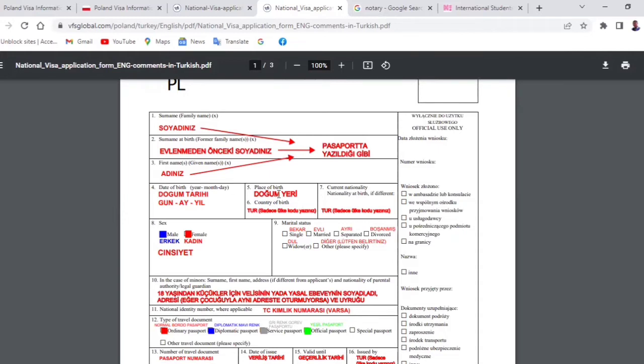Now, your place of birth, as it is in your passport, write it here in capital letters, then the country of your birth. Actually, you can write it as a code. For example, the Turkish code is TUR, and the Nigerian code is NIG. But if you like, you can also write the full name here. It's not a problem. I've been using the full name and they've been accepting it.